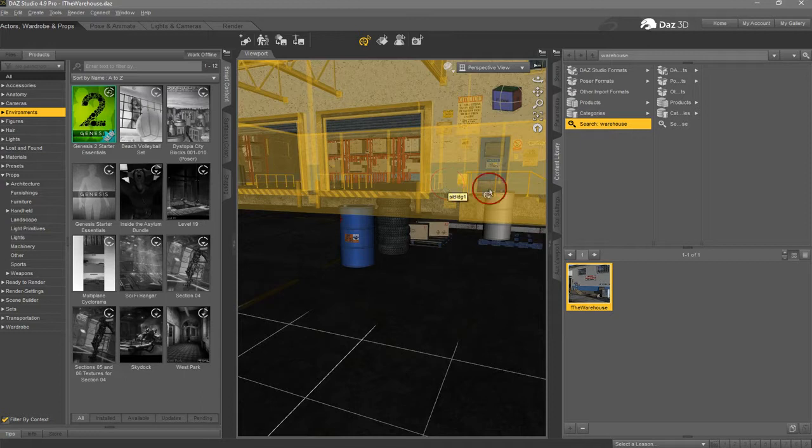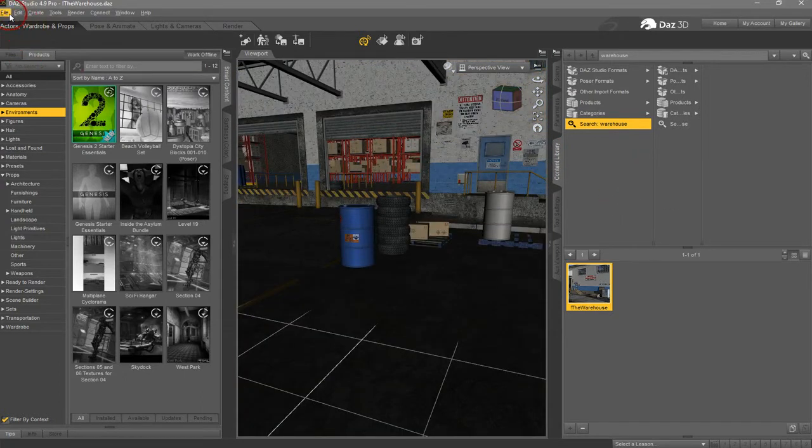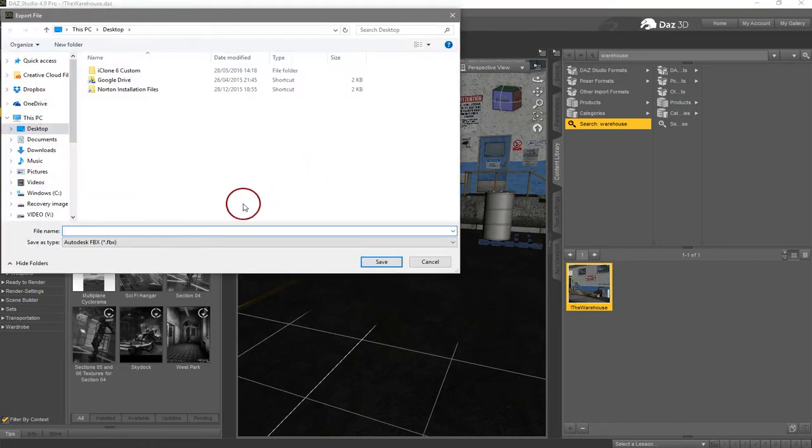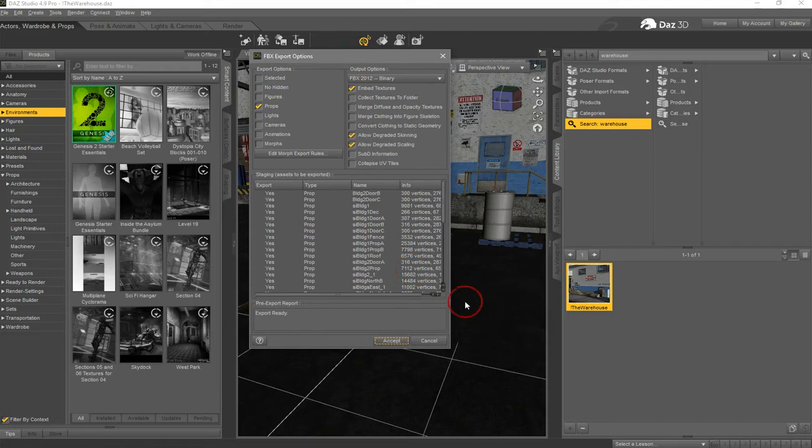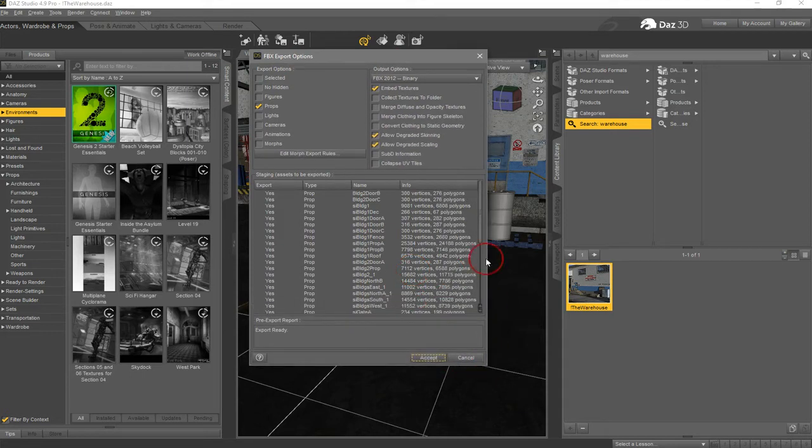Now, the interesting thing about this is when you come up here to the file menu to export something, you really need to make sure that you have something selected before you do this, because if you do not, then you'll probably get an error. So what I'm doing here is I'm going to just put this on my desktop, and I'm going to call it warehouse, and you get this dialog here, and it'll actually tell you what it's going to export, and if it says yes, then it is going to export it. If it doesn't say anything here in the export column, like it says none or no, I can't remember what it is, then it's not going to come out. It's not going to turn up in your FBX file.